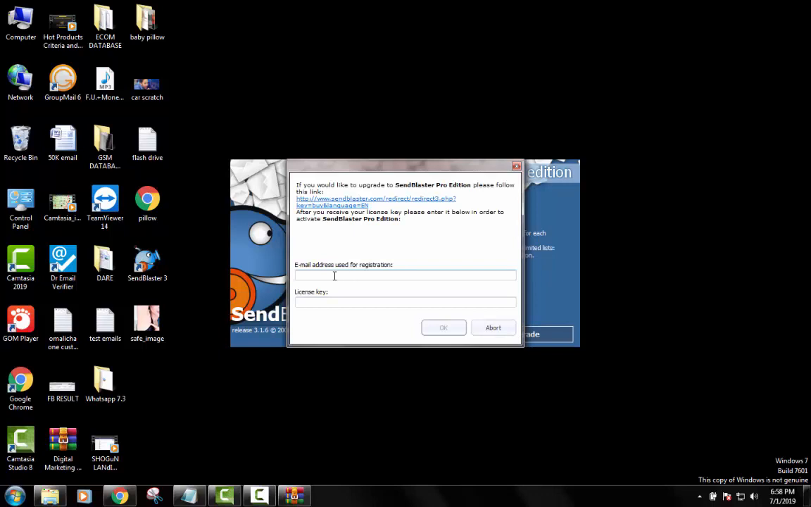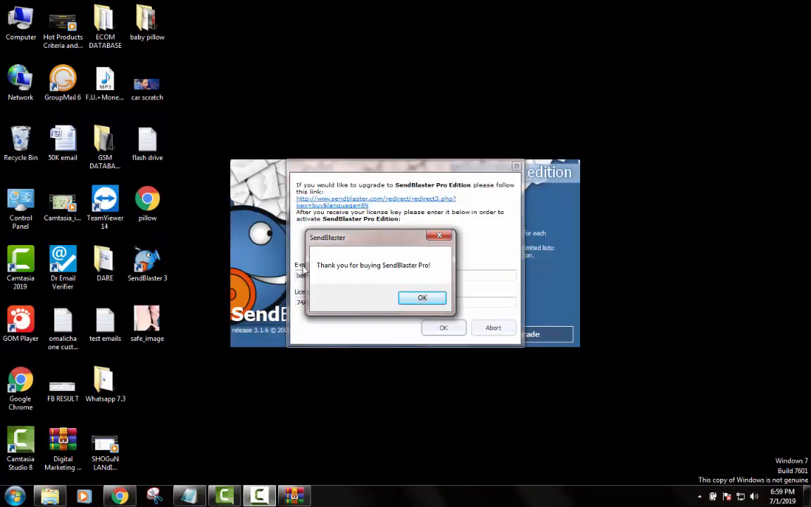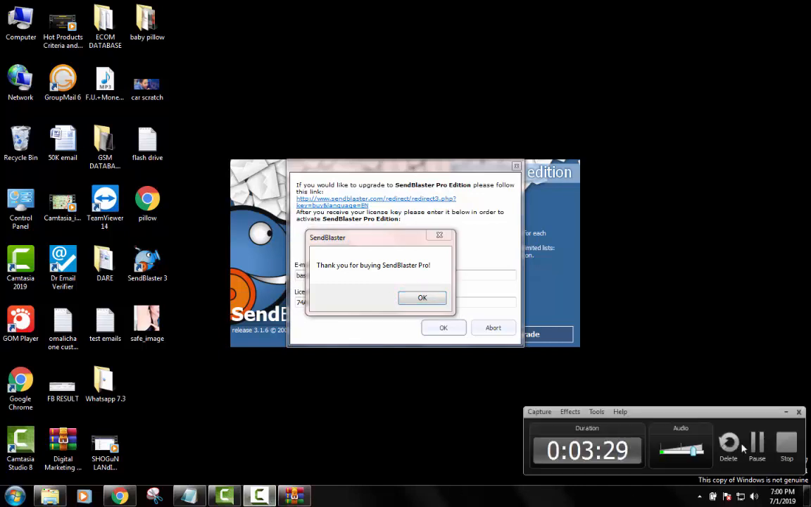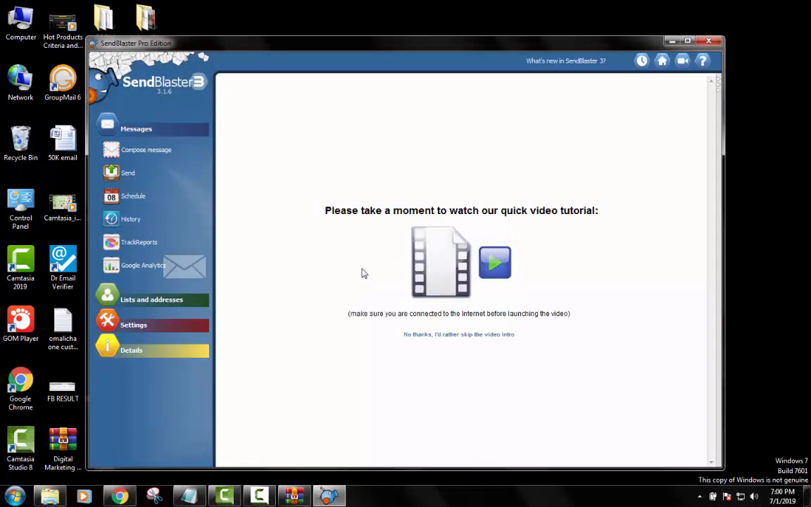So we have the email address and the license key. I'll be putting the email address and the license key. So let me locate that. Alright, so after inputting the email and the license, this is what you get. You get this message: thank you for buying SendBlaster Pro. So that's what we get. After we are done with this, we click on OK and the software loads again. Alright, so this is our SendBlaster software.